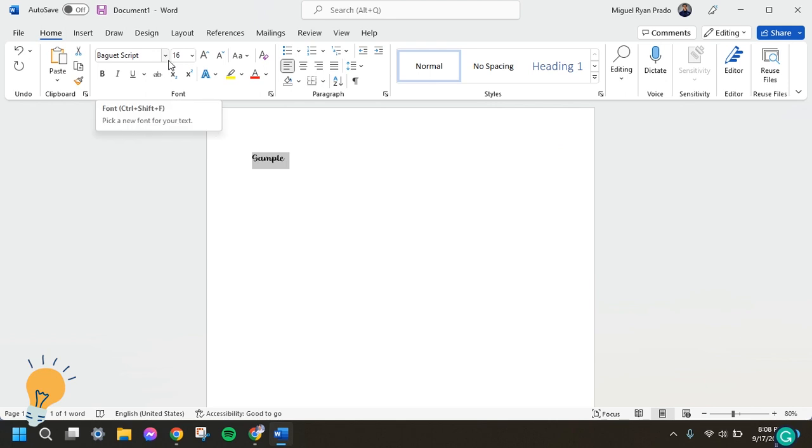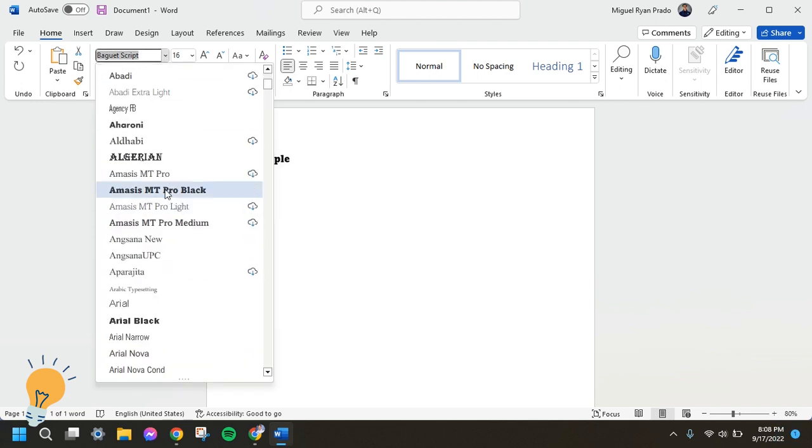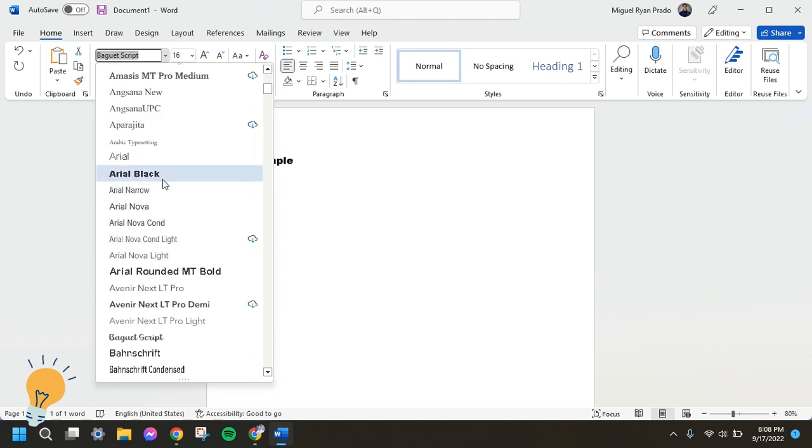The next step we should do is click the font style available in your Microsoft Word, so you can check that one beside the font size. It's right there. All you have to do is click the drop box option, and here you'll be able to see all of the available font styles in your Microsoft Word.